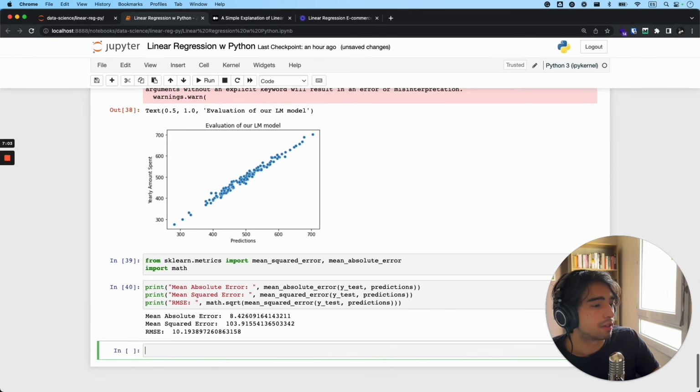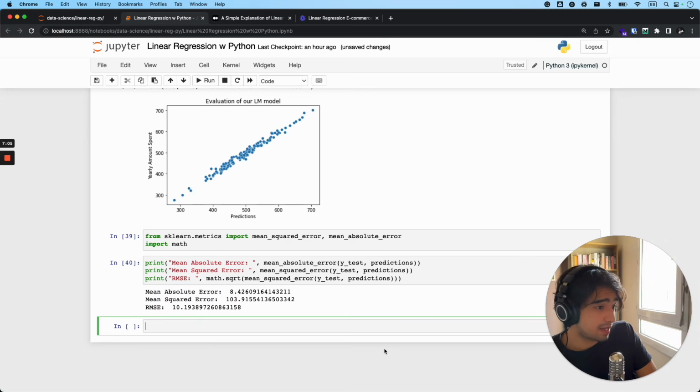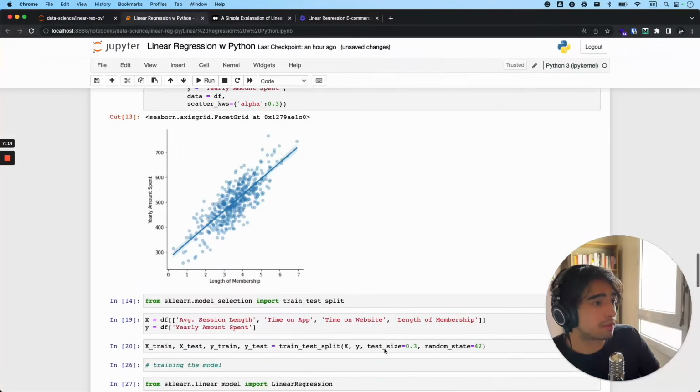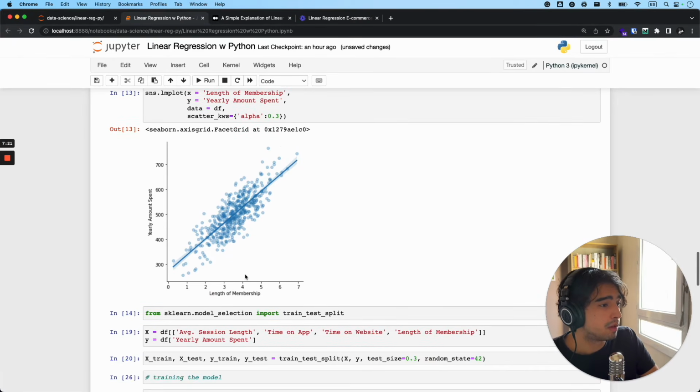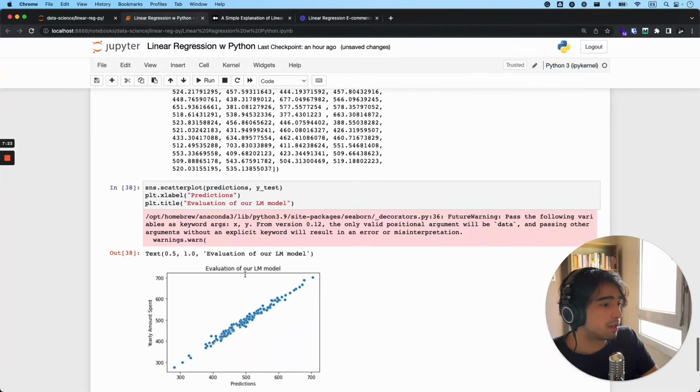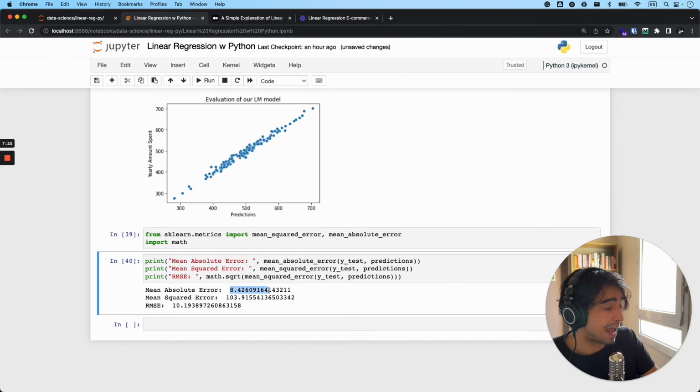All right, so let's see how that looks. So the mean absolute error is basically the average distance of every point to the actual line, okay? So remember that we had this line right here that describes our model, and then we have several points around it. Basically what we're saying is, what is the average distance between this line and the point that it's supposed to predict?